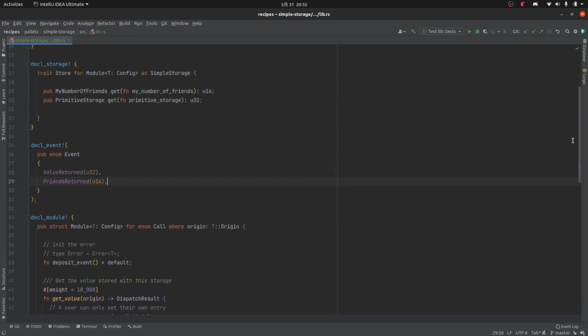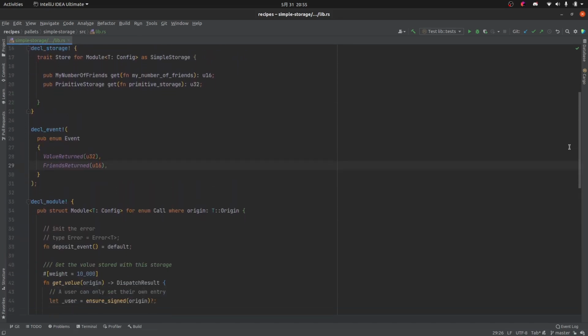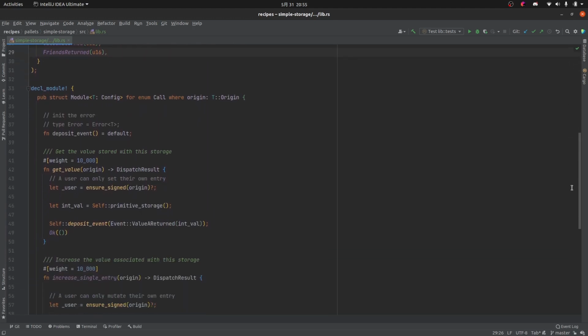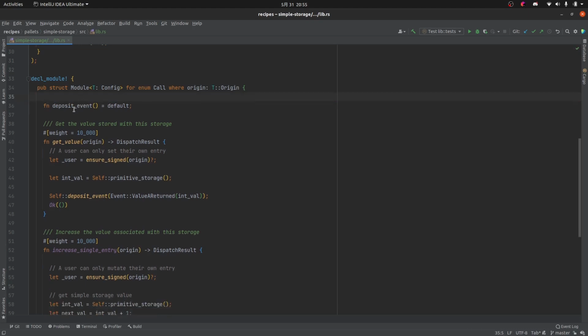Okay, now we have our event declared, we have our storage declared. Now we can go ahead and start writing our actual declared module section. And this is where we're going to have our functions. Now at the top, because we are using events, we need to initialize the events. So we're just going to say function deposit_event, open and closing brackets equals default. Again, this is not standard Rust. You just need to know that this is something you have to use when you're using framework 1.